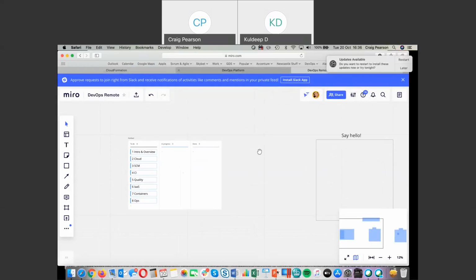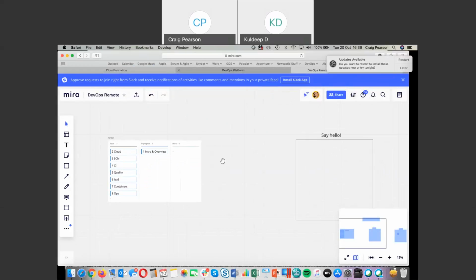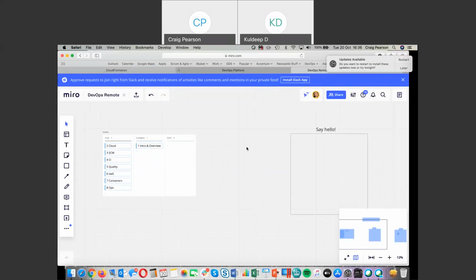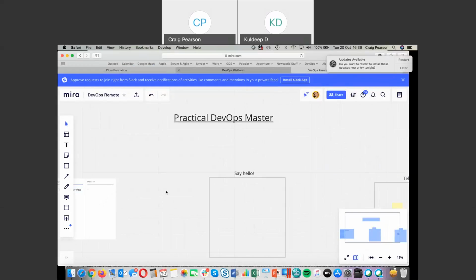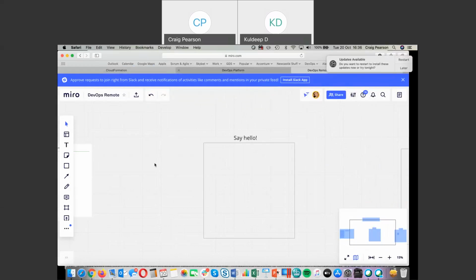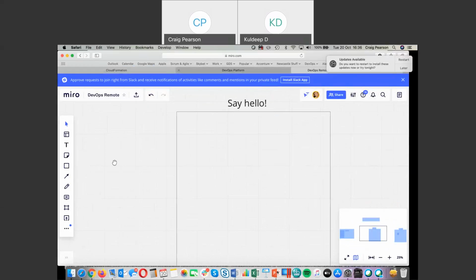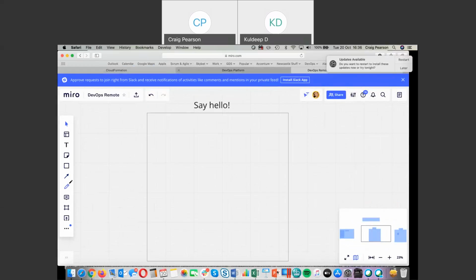And what we're going to do is use a Kanban board just to manage the modules that we're covering across the course. So I'll move the first one into in progress, which is our introductions. As I said, we're doing the practical DevOps course, and I'd like to use this space on the whiteboard for us all just to say hello. So we'll kick things off.